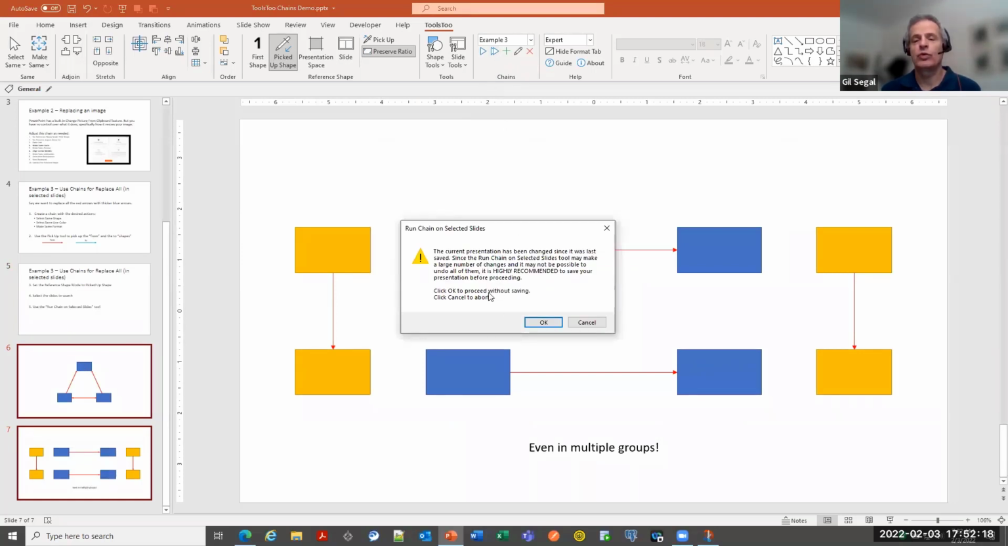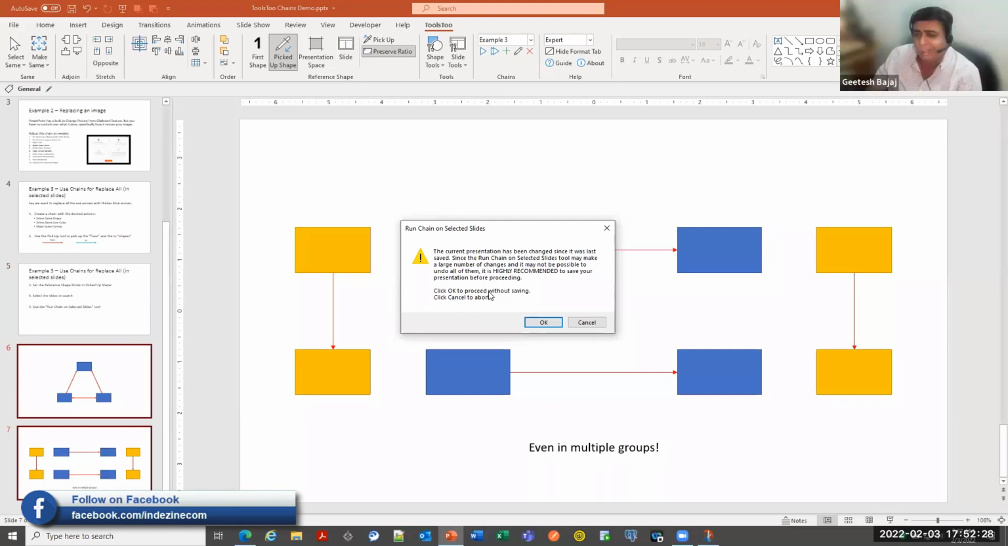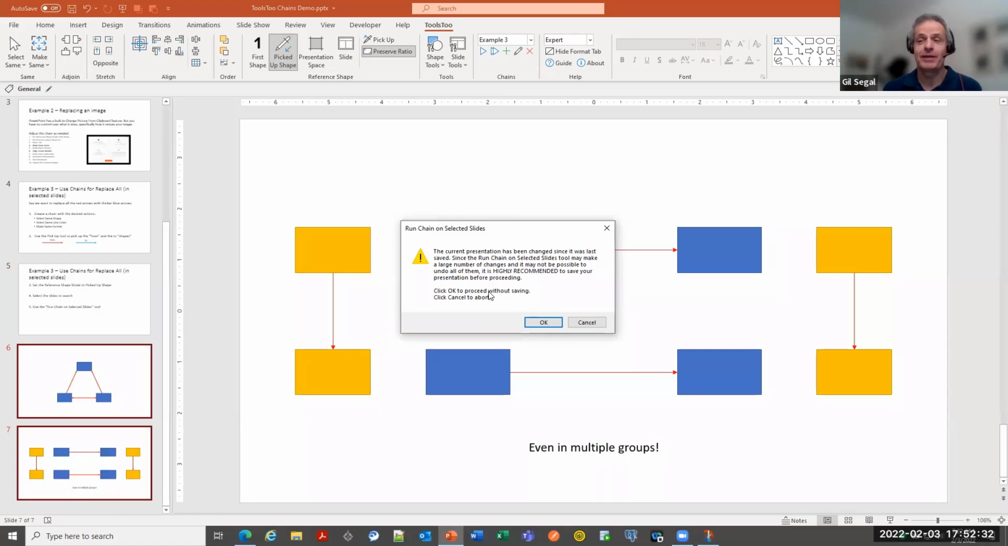When you do that, you get this warning. Because you're running it on multiple slides, you could be changing a lot of things over a lot of slides. So the undo feature will not save you here, because if you do discover you did something wrong, you might have no way to back out. So this reminds you, highly recommended that you save your deck at this point before you proceed. It automatically detects if the deck has been changed since the last time you saved it. If it has been saved, it won't show you this.